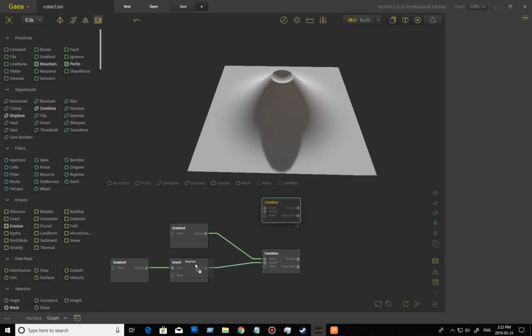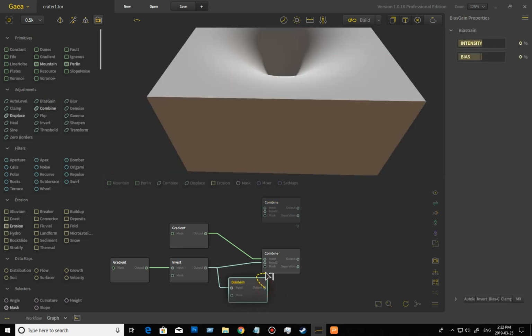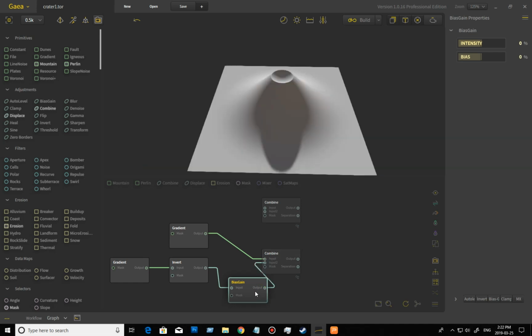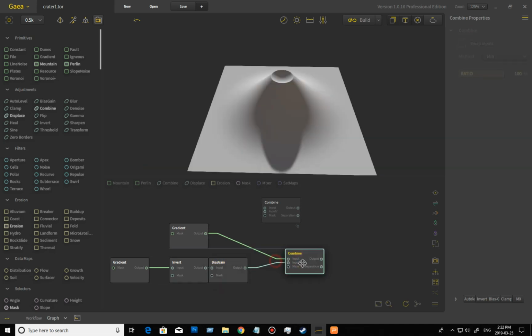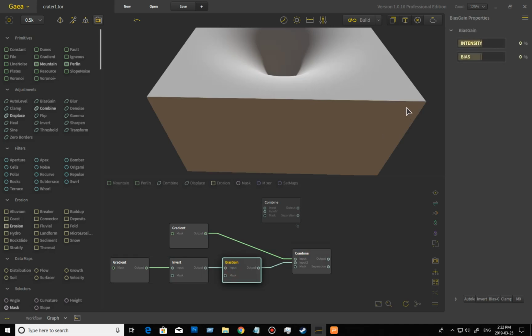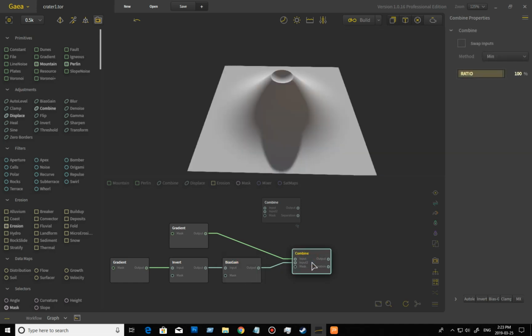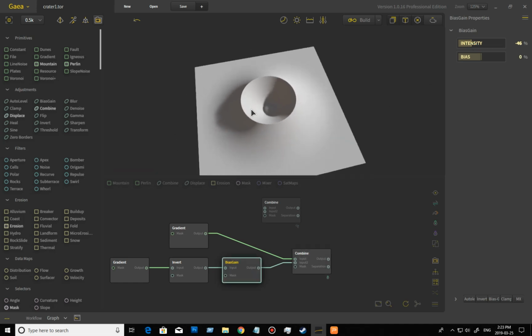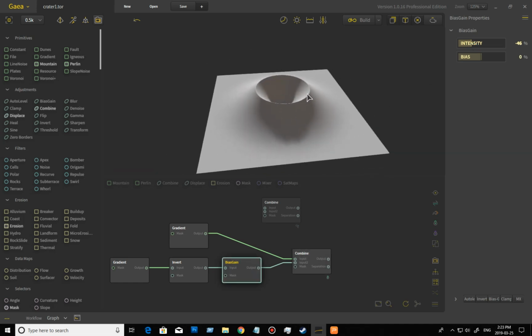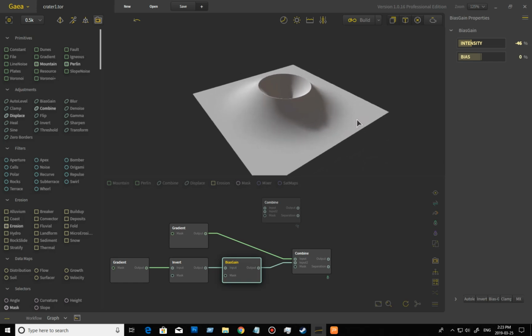I'm going to do a bias gain on this one. And the bias gain, as I bring the intensity down, it's going to bring the whole thing down. So let's just press F to focus on this one. That way I can play with this guy's settings. And as I bring the intensity down, I'm dropping that other thing that's carving into it, making my hole in this a little bit deeper, right? Intersecting them.